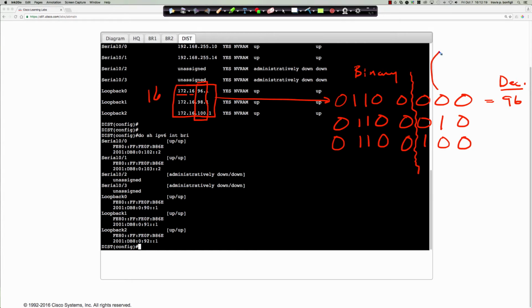And the quick trick here, remember, if I say 2 to the number of bits to the right of the matching bits, that's going to tell me how many networks I am actually representing in my summary, right? So we've got 16 bits. There's 17, 18, 19, 20, 21 bits that match. So we know our subnet mask is going to be a /21.